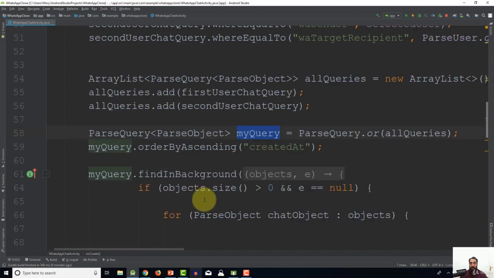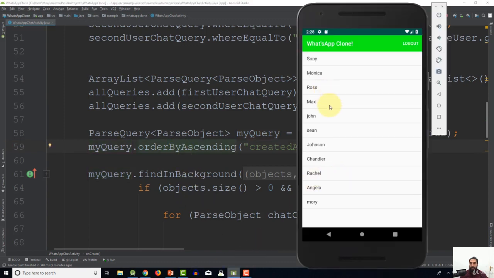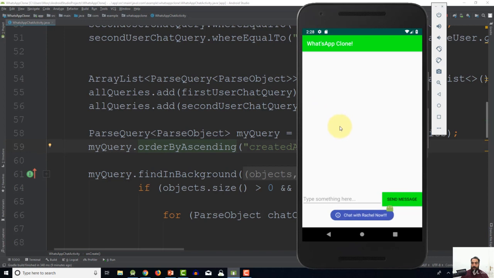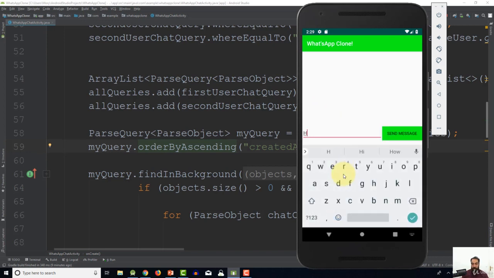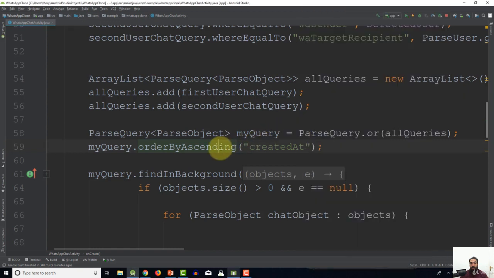Then we can go ahead and just say myQuery.orderByAscending, because notice that when I, for example, send a message to Rachel, when I say hi and press on send message, you can see the old message is going to be at the top. This is ascending. And if I say something else, for example, how are you, and click on send message, you can see the new message is below the older message. So this is what we are doing here.